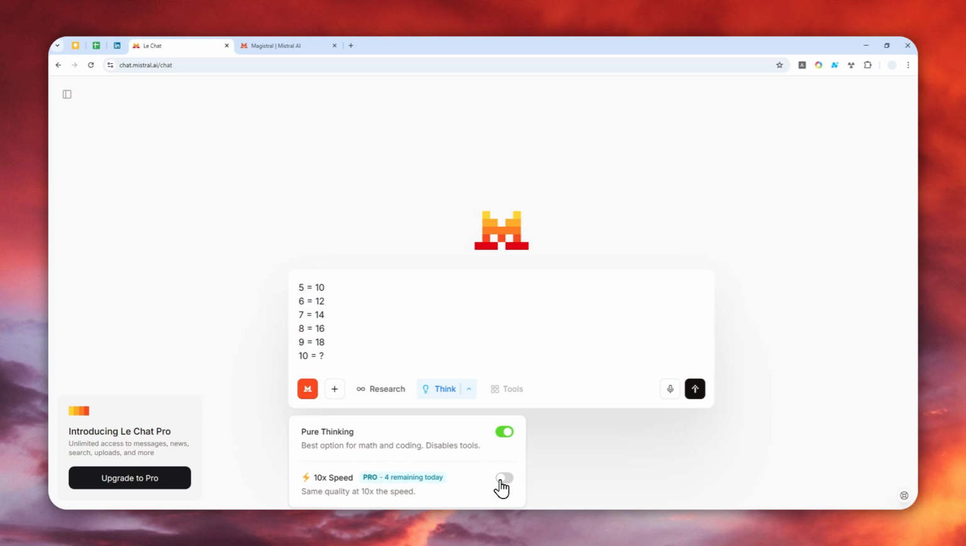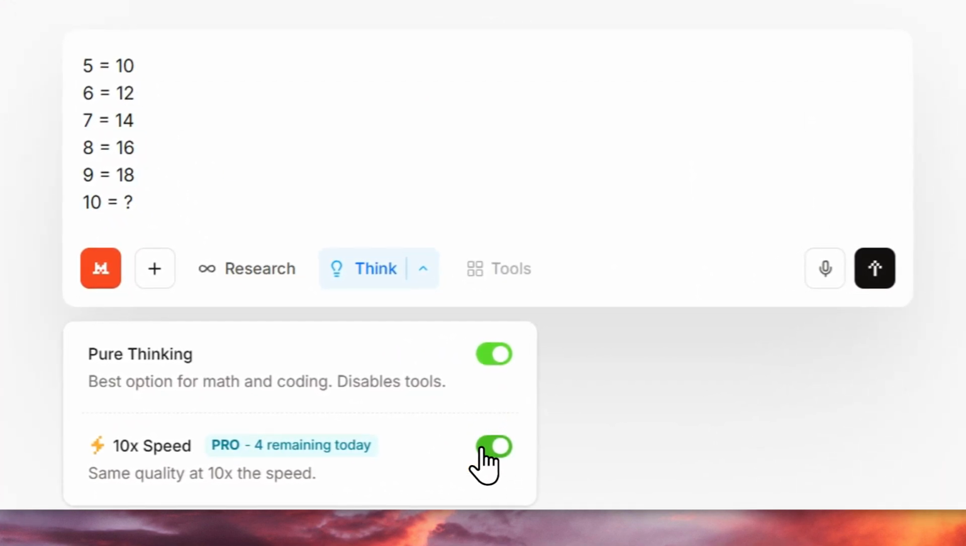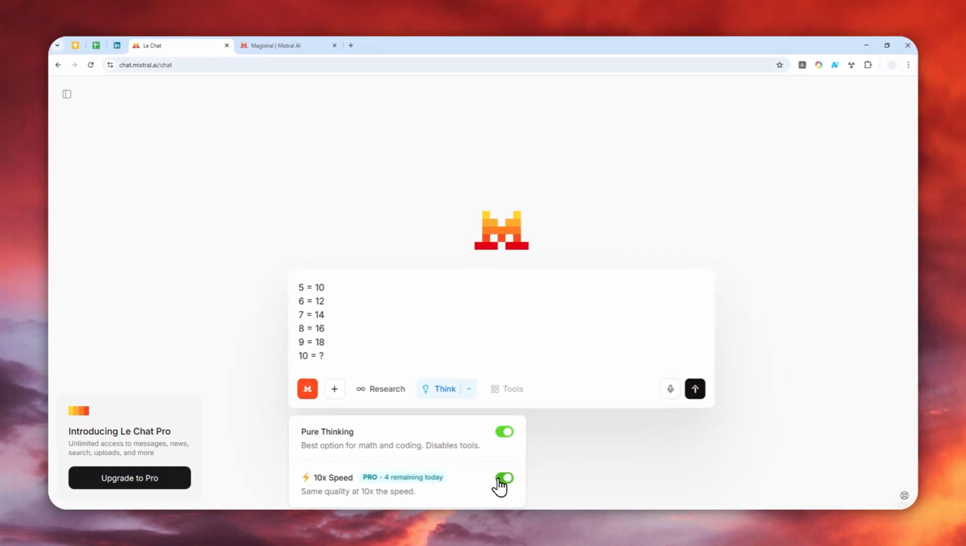The models that they have are actually very good, very fast, and they even still offer 10 times speed. This is a mode that is available for a limited time a day, so you can only use it several times a day if you're using the free version of Mistral. But if you're subscribing to the pro version, you could use it even more every single day.